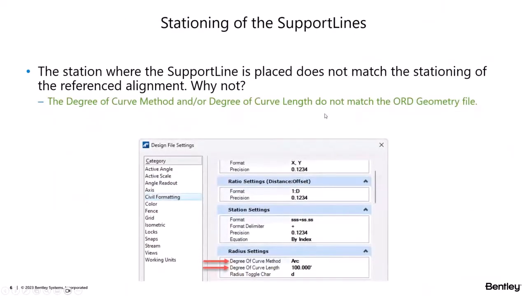All right, speaking of stationing, this just came up last week on a call. Somebody had a situation where the support line, when they placed it, wasn't matching up with the referenced geometry from the roadway folks.